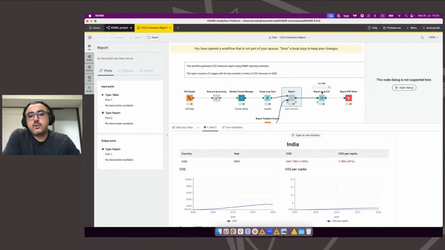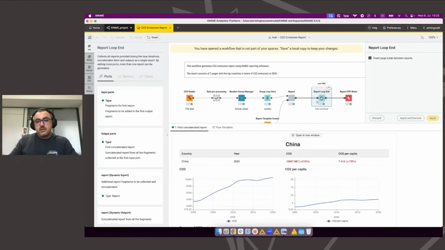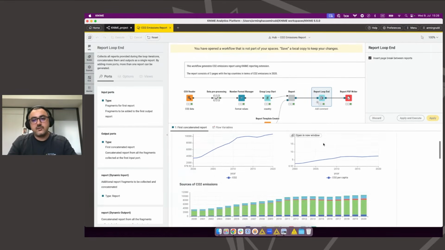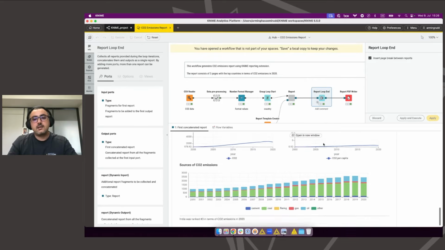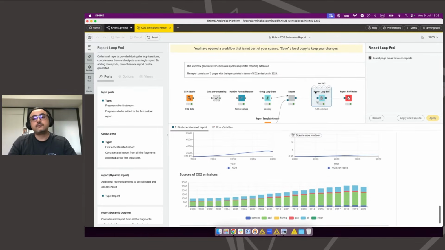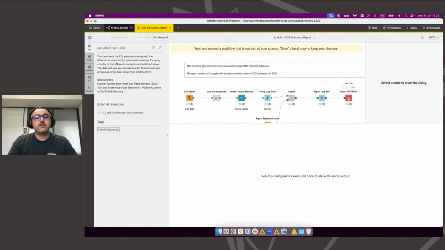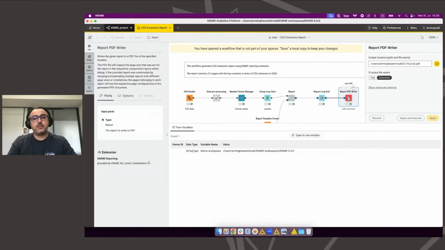But then this report loop end, like any loop end, concatenates the output of each iteration. So each report fragment from each iteration, it concatenates them. And now here in the output, you can see we have China, United States, and then India. And then at the end, we just write the PDF report.